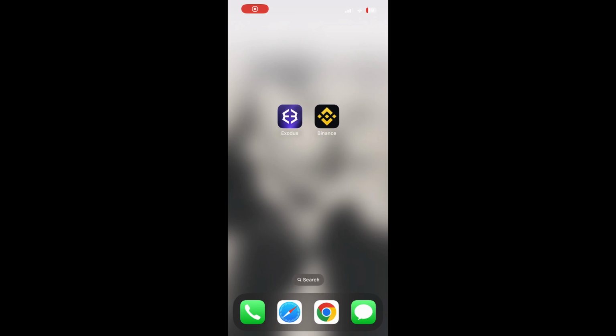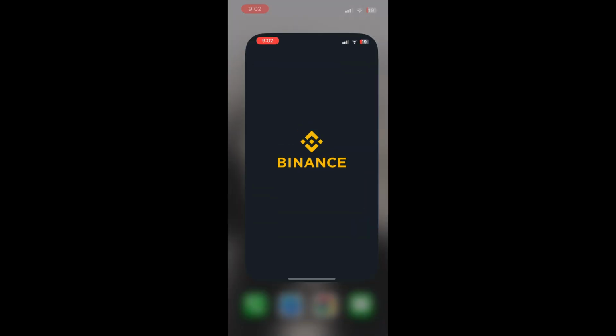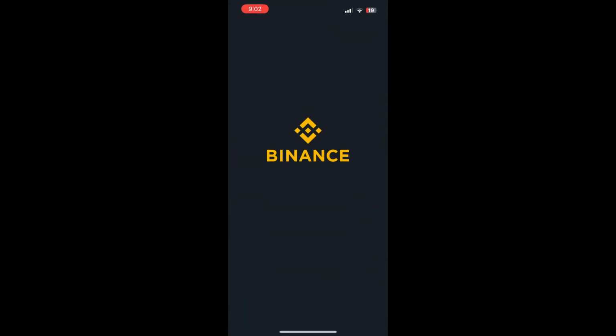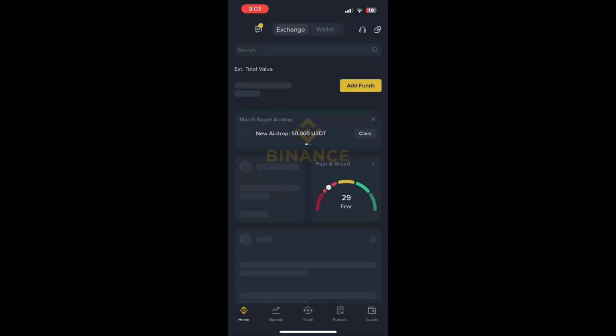In this video, I'll show you how to transfer crypto from Exodus wallet to Binance safely and correctly. First, open Binance on your app or browser and log in. Go to Wallet, Arrow, Fiat, and Spot.